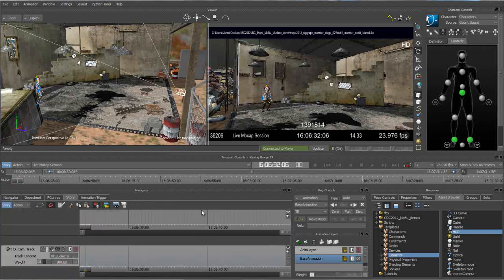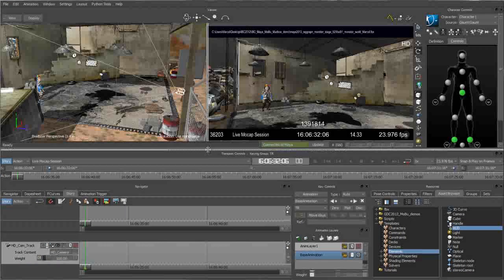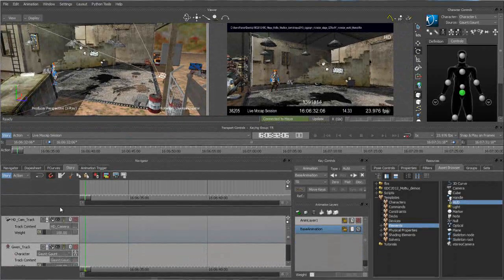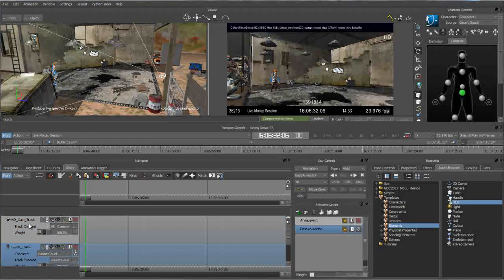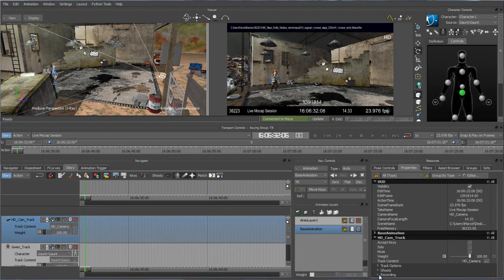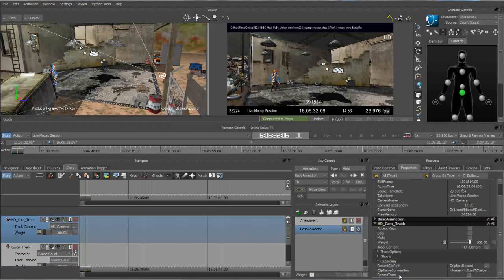The way to do that is to go into the story tool. I'm going to increase the size of my story editor just a little bit, and you can see that we have a track for the camera and a track for the character. If I go to the properties tab for our camera, let's load that, there's a recording section at the very bottom.